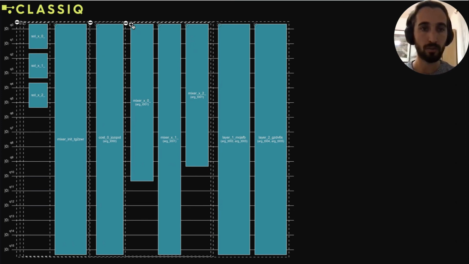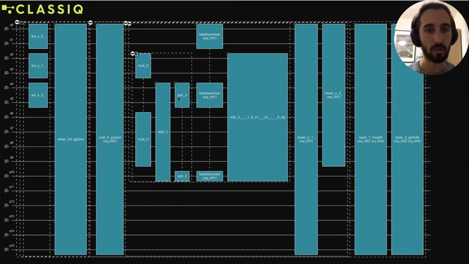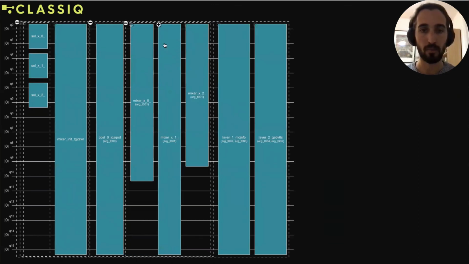Let's see. The mixer for x0: we compute the new bound using x1 and x2. If we have some constraint, let's say x0 plus x1 plus x2 less than 6, the new bound will be 6 minus x1 minus x2. So we have this calculation, and then we have the mixer. We mix the integer variable using its new bound, and then we uncompute its value. In such a way, we mix every variable separately, and we get the second version of QAOA, where the constraint is plugged in the mixer sublayer.